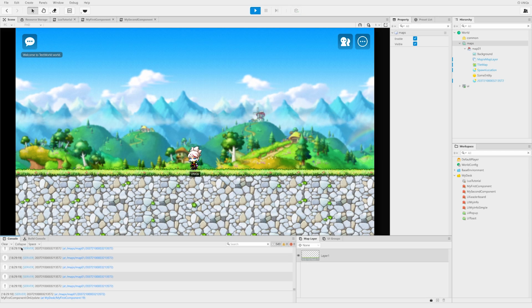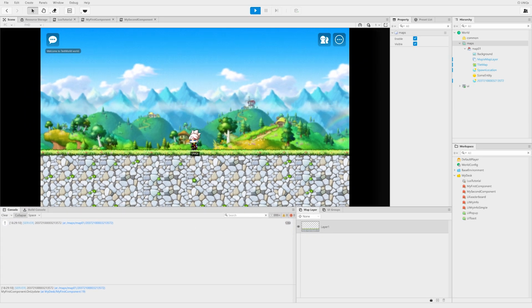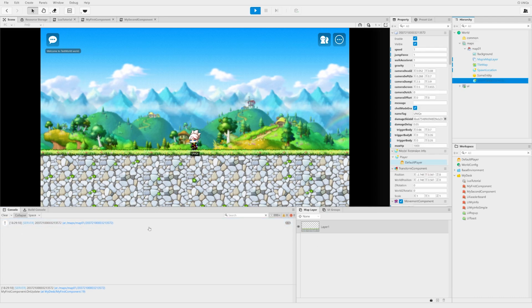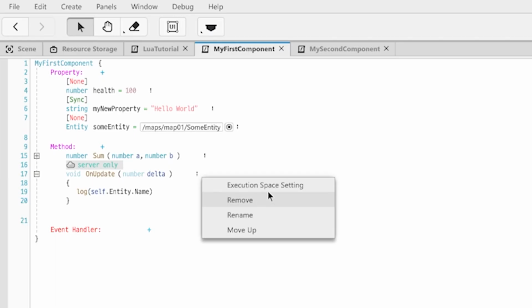So currently I have the collapse option enabled, which condenses logs that have the same content together. And we can see that every single frame we are calling update, and it's logging out our entity's name, which is our player name, out to the console. So this is going to get higher and higher and higher because it's being executed every single frame.